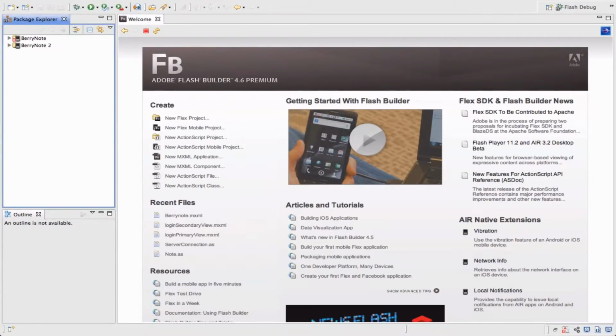So let's talk about prerequisites for this course. As far as software goes, the only thing you're really going to need is Flash Builder. Flash Builder 4.6 Premium or Standard can be downloaded from the Adobe website. There's a 60-day trial on it, or you can buy a license, which is fairly cheap.